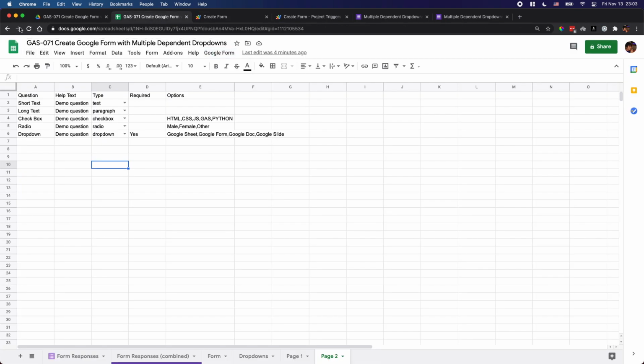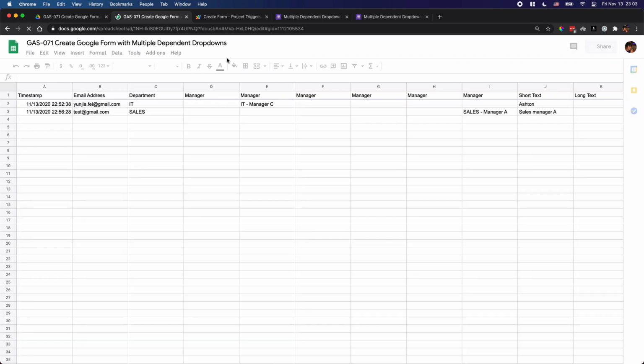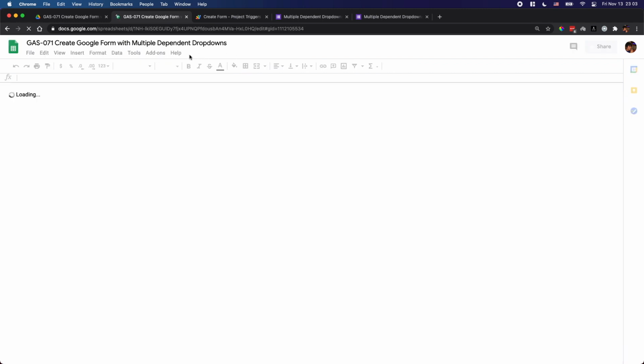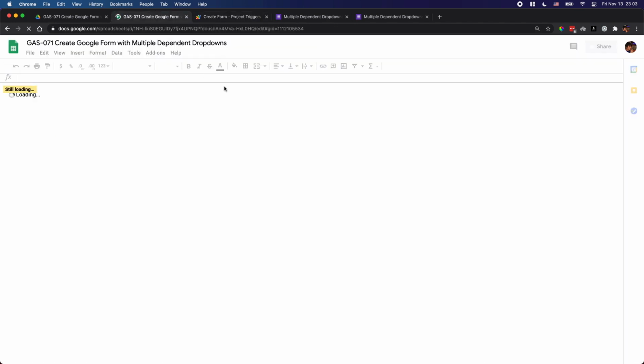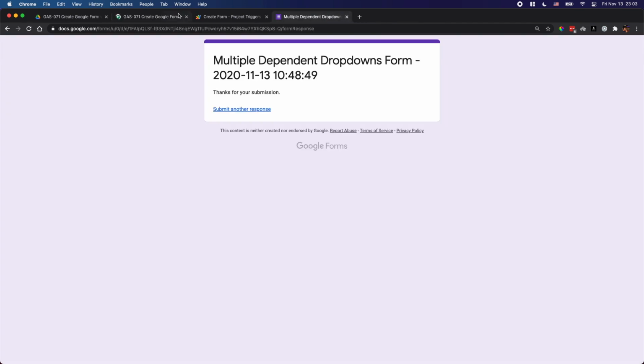And if I refresh this tool, I should have both menu buttons here. It's kind of slow. So let me show you how to create a new form.